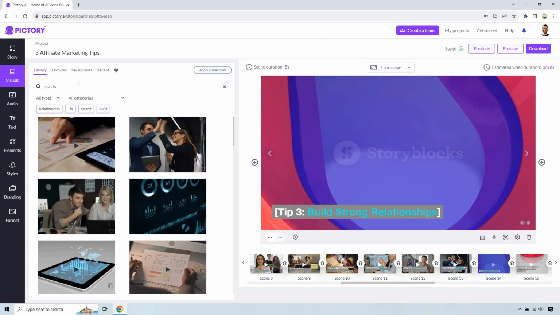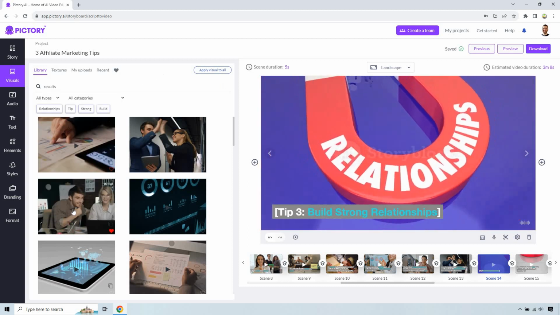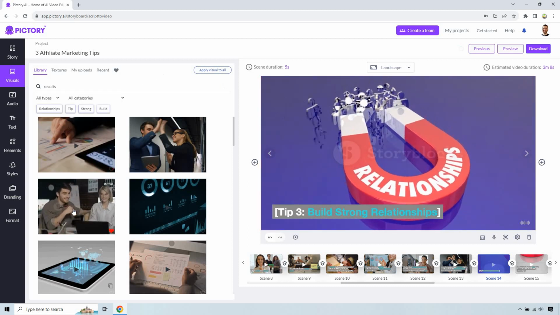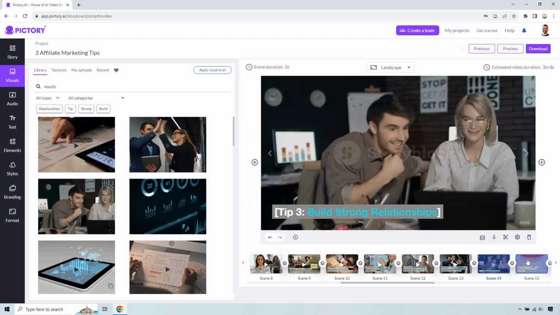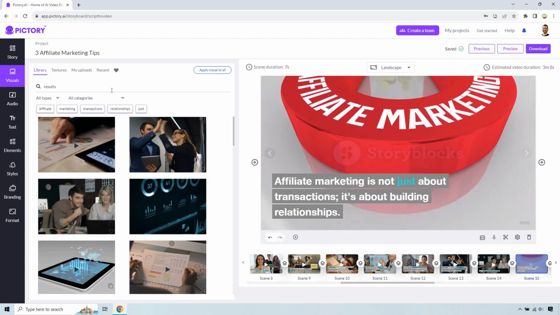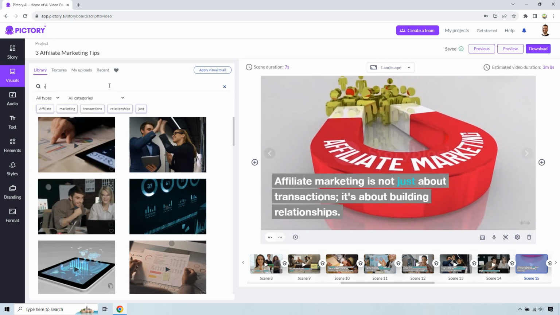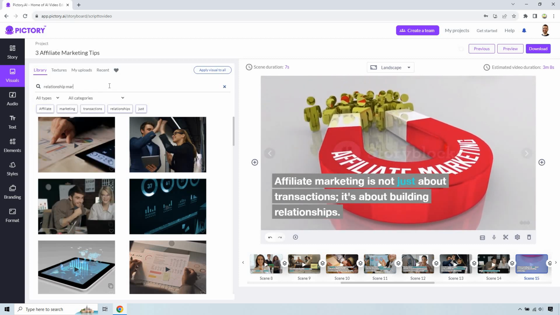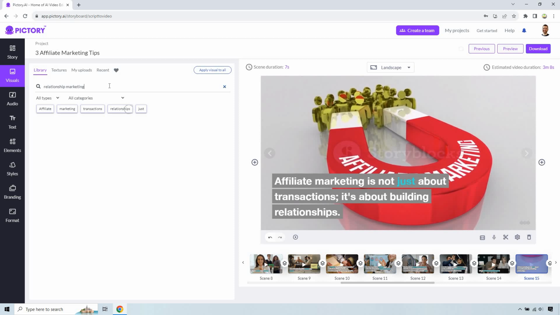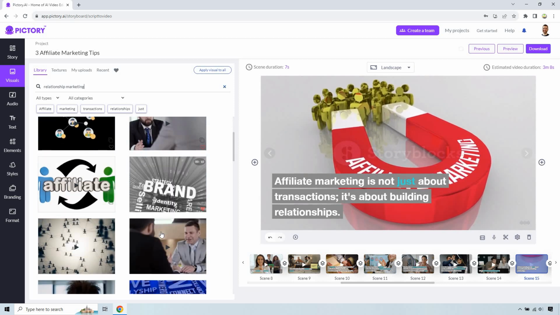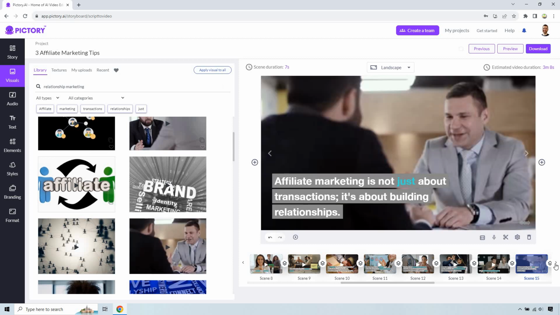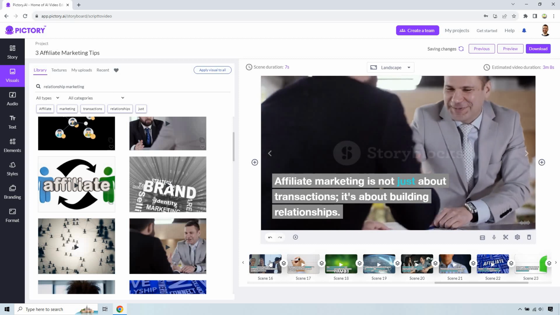Build strong relationships. How about this? This looks like they're having fun together. Are they going to high five? Once again, looks good. 15. Relationships. So relationship. How about marketing? I don't know if something would come up with that. Like I said, I'm just kind of like first thing that comes to my mind. So two people talking. Looks like they're shaking hands. That one's perfect. There we go. Let's click the arrow here.